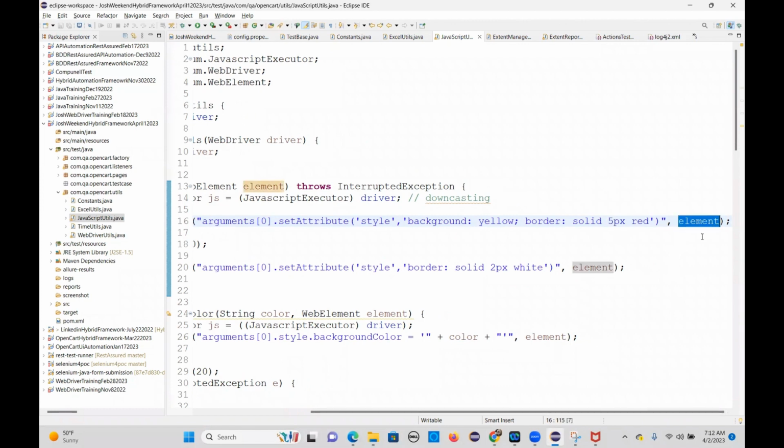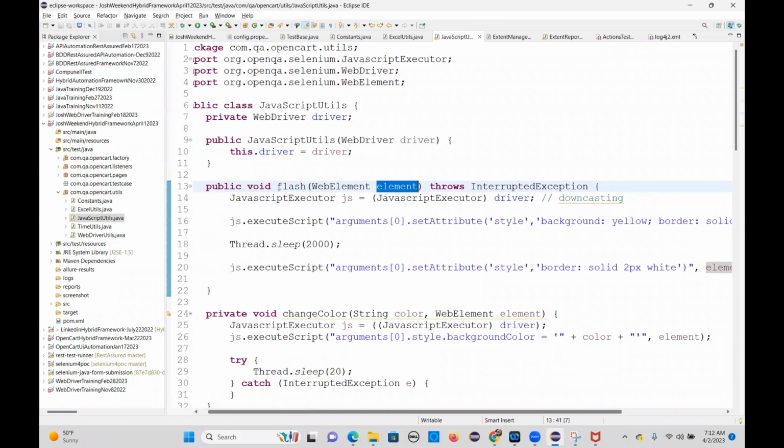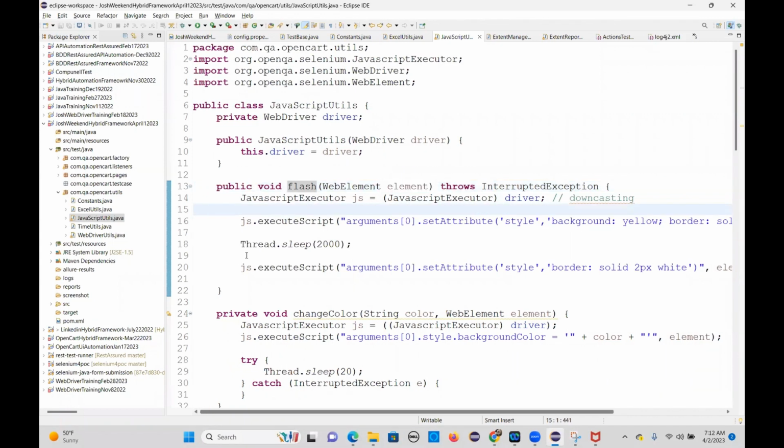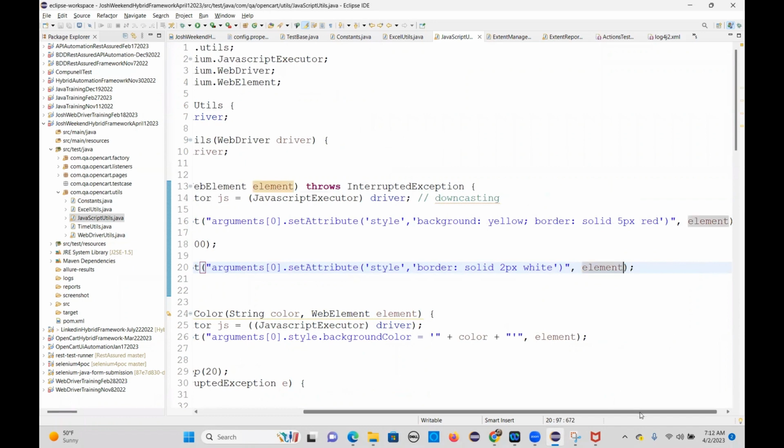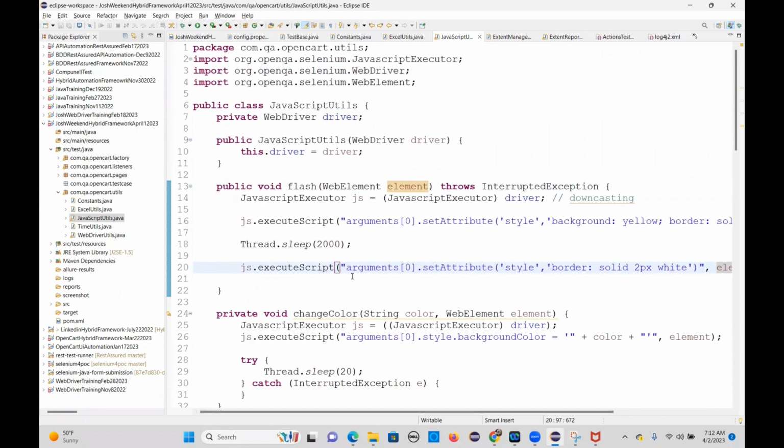I'm doing this on the given element. This element name you are passing to this method as an argument. Which element you want to highlight, you need to tell, right? That element you are giving as an argument. Then after some time, I'm removing the highlight, so I'm changing it to white color on this element. So this is the flash.